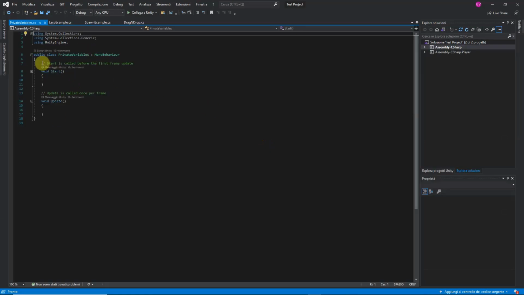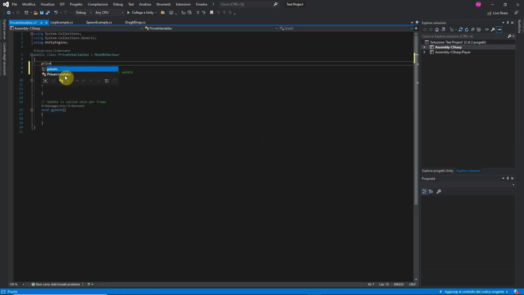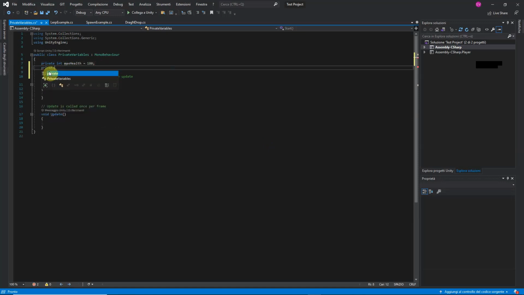We will create two private variables, an integer and a boolean. After that, in the start method we will call those variables in the console with a debug.log.